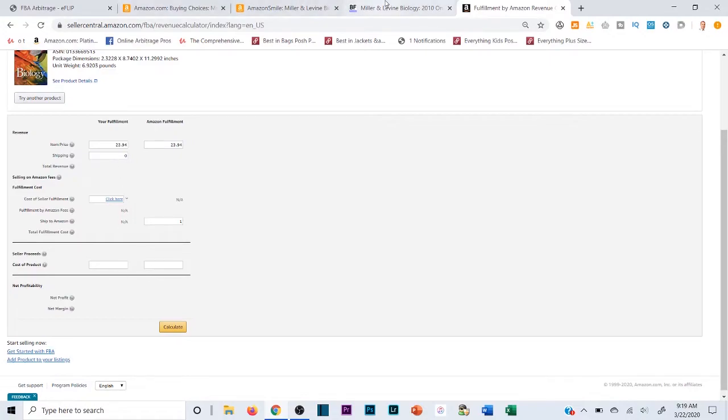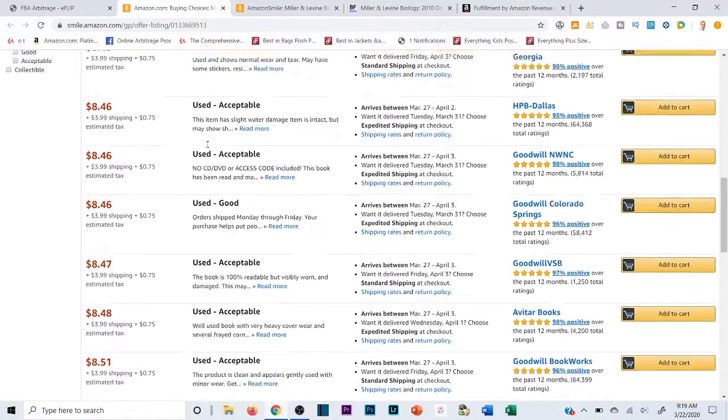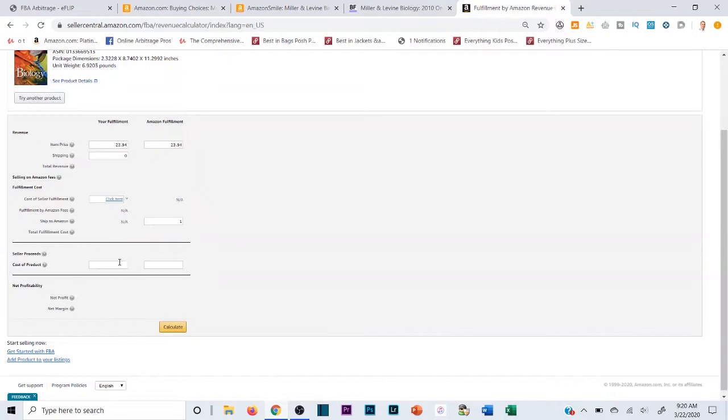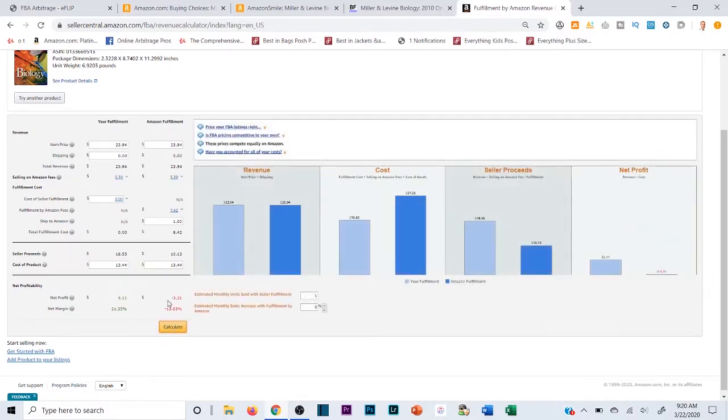The cost of our product is $12.44 plus 75 cents tax, so we'll just round it up and say $13.44, even though that's a little bit much. I usually like to be a little conservative. So then we'll calculate and see if this is a profitable buy used. Now, it's not profitable. Look at this.